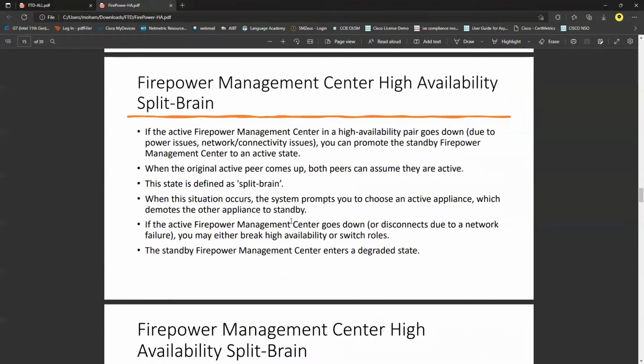Now, Firepower Management Center high availability split brain. It's very important to understand that. What do you mean by split brain?